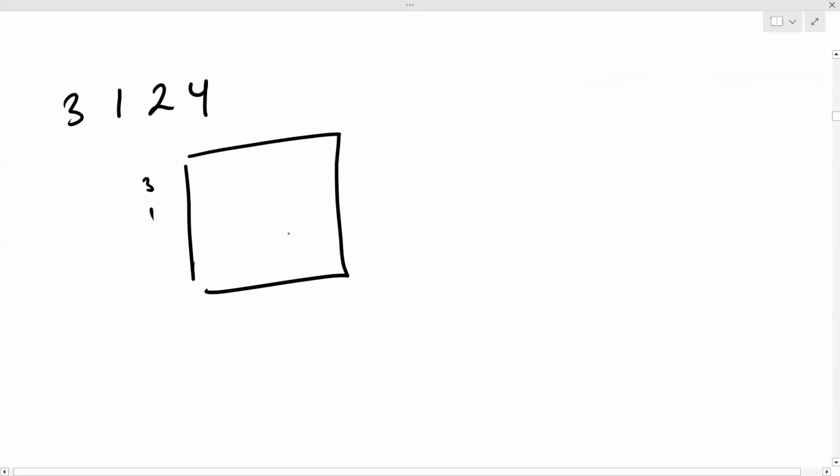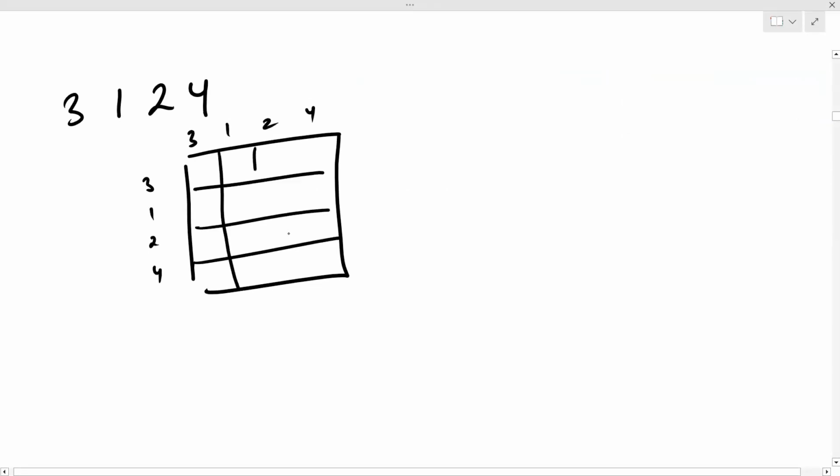Let's suppose the values that we have are 1, 2, 3, and 4. So first we'll make a grid. Assume 3 here, 1 here, 2 here, and 4 here: 3, 1, 2, 4. Now I'll fill the elements with the minimum of the values present in the corresponding row and column. So this is 3, this is 1, this is 2, and this is 4. This will be 1 only, this will be 1 only. This will be 2, this will be 2, this will be 3, and this will be 3.